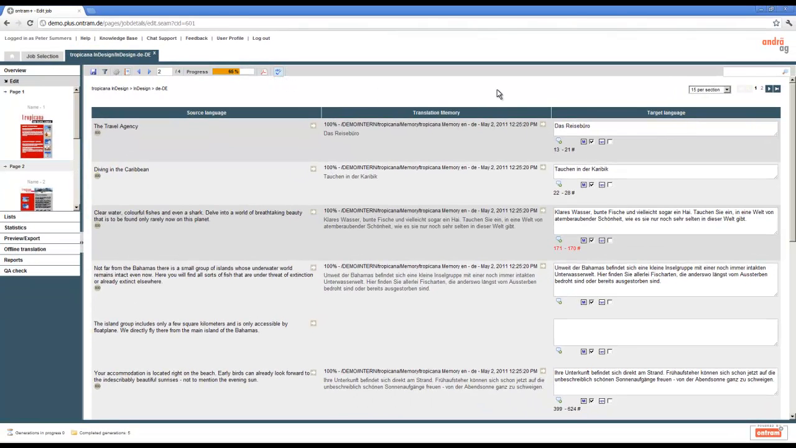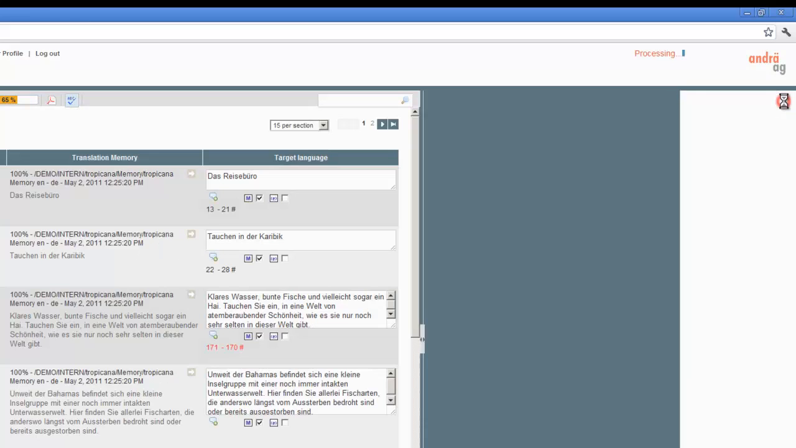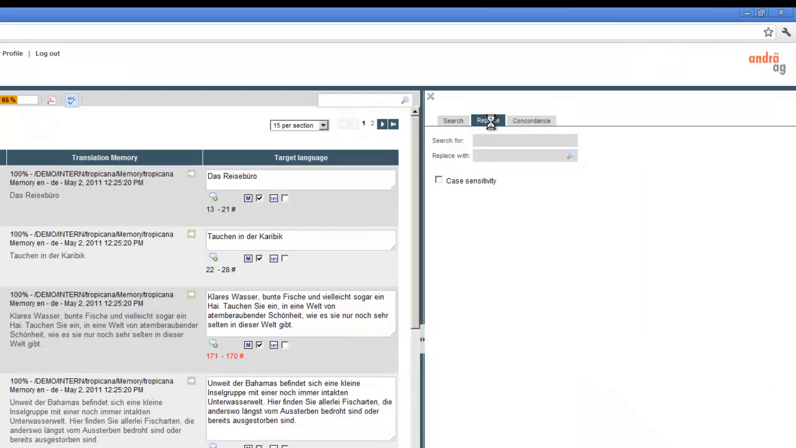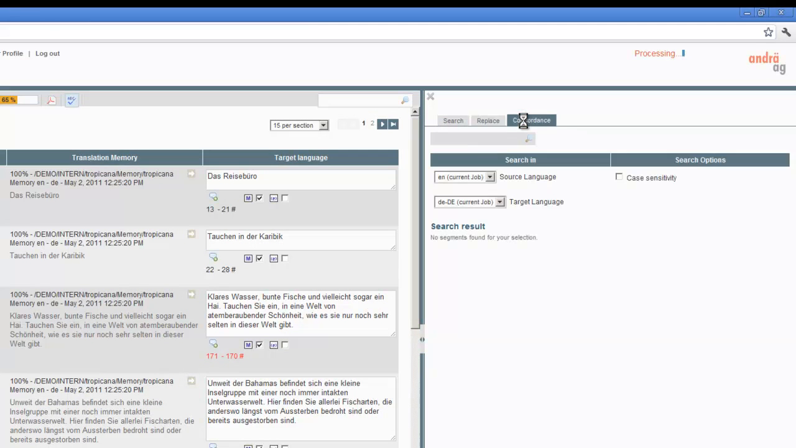To activate ONTRAM's search functionalities, Peter hits the search button on the upper right corner right next to the search field. You can now either search, replace, or use ONTRAM's concordance search features. Just hit close to deselect search options.